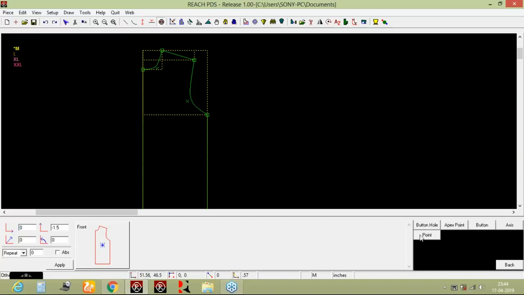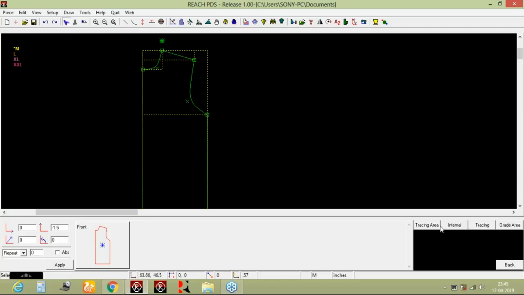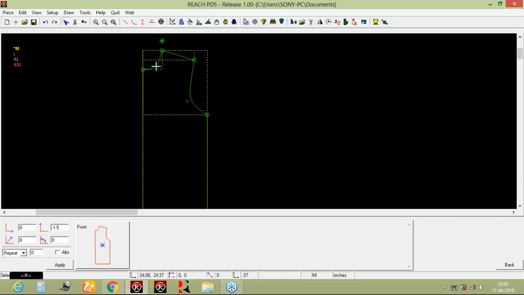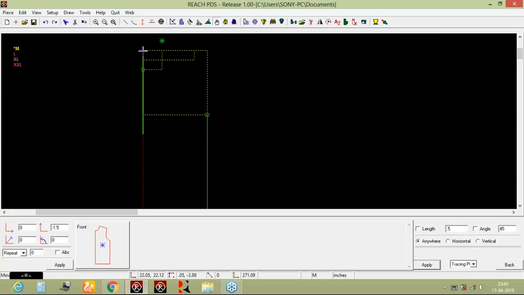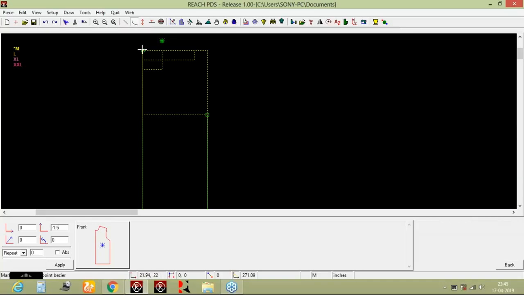With the help of the point system, I'm giving the value minus 1.5. I got a point here, exactly 1.5 above this. I'm deleting the front neck and armhole shoulder line. Drag the center front length. Now connect this with the help of lines and curves.